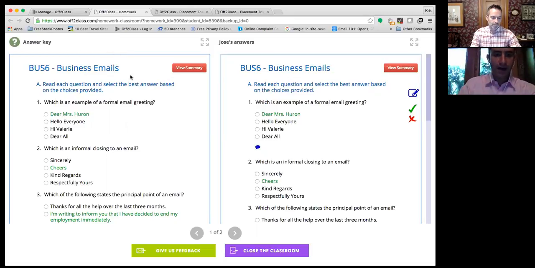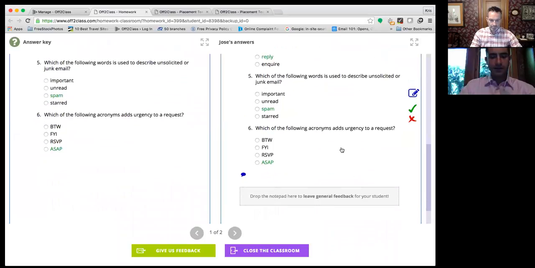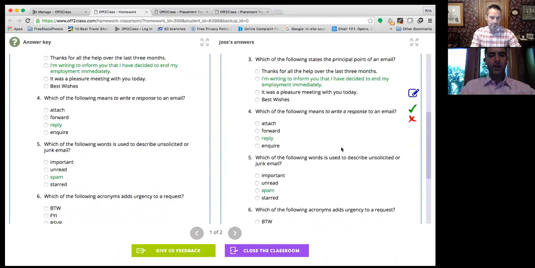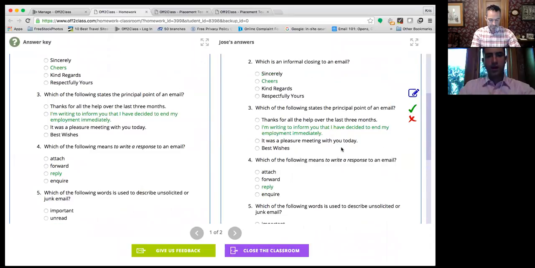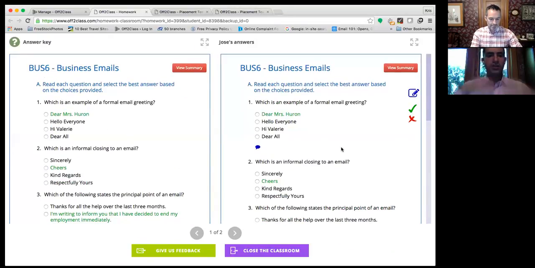And here you have the answer key on the left, and you've got Jose's answers on the right. This makes it very easy for you to take up this homework live with your student because you've got that nice parallel view. Anytime Jose's answers are different from the answer key, we highlight them in orange. Anytime they're the same, as all of these are, we highlight them in green. And the orange just shows you, as a teacher, it's time to give some attention to this answer.